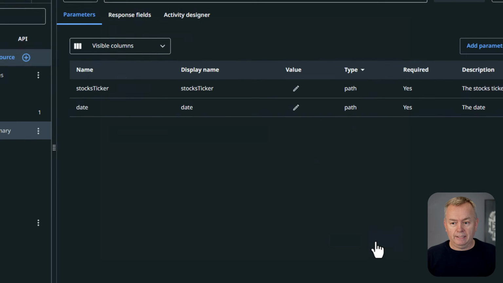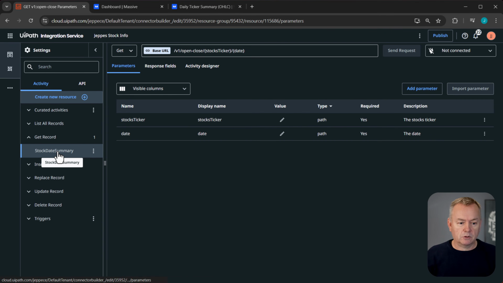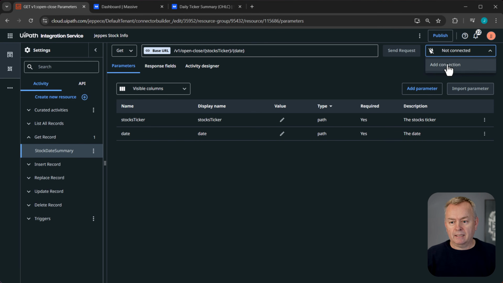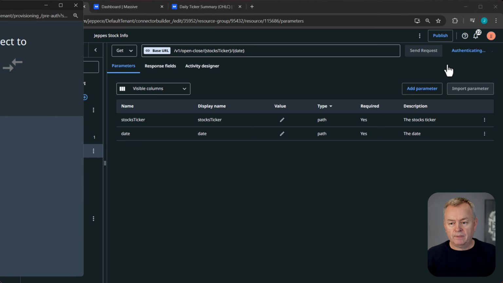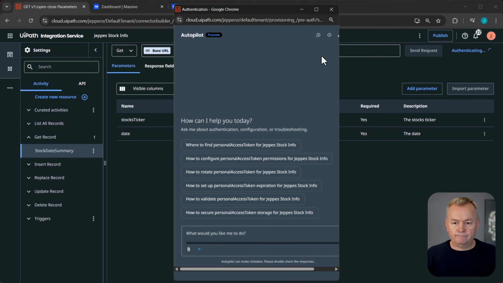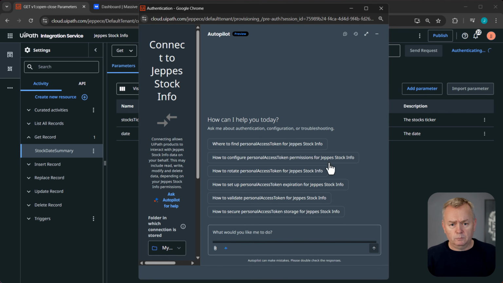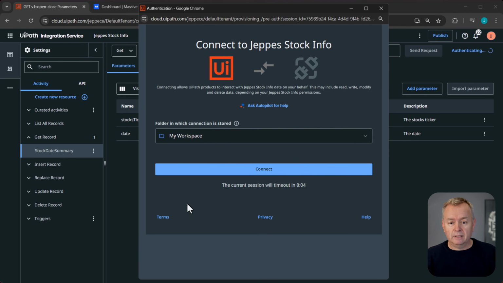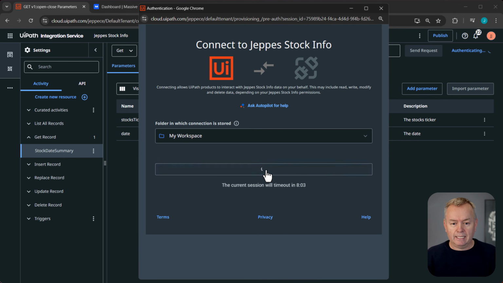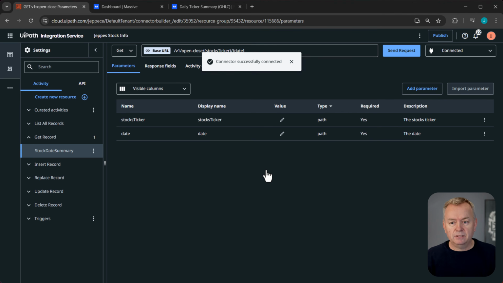And I'll click create. So now we have this resource called stock date summary. Now we are not connected to the service yet, and we can do that by clicking the add connection button here. For some reason, it has this obsession that it wants us to chat with it, so I'll just minimize all of this autopilot stuff. And that'll leave us with this. I can just click the connect button here, and that will create a connection. So now we are connected to the connector that we are building.